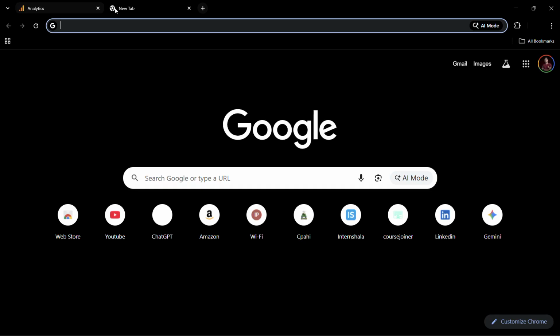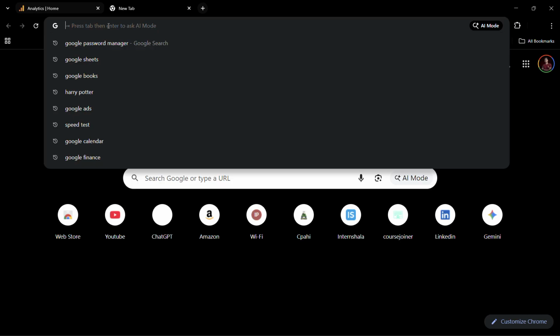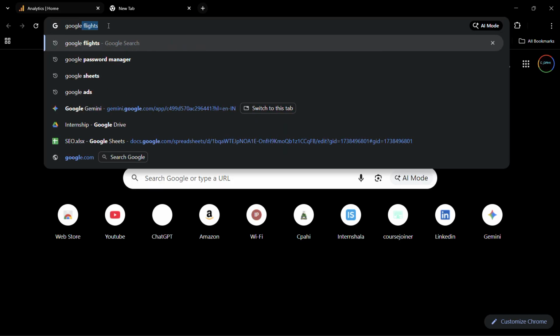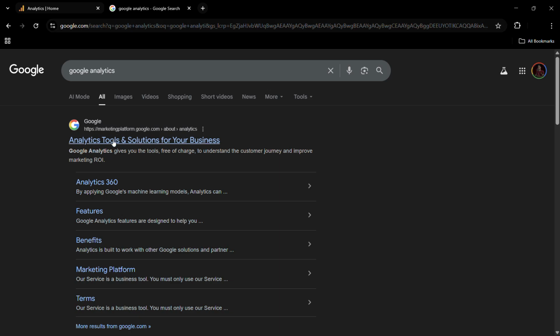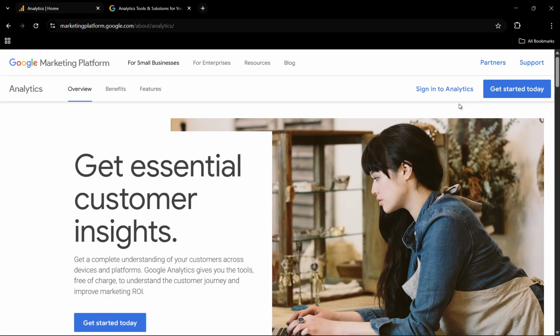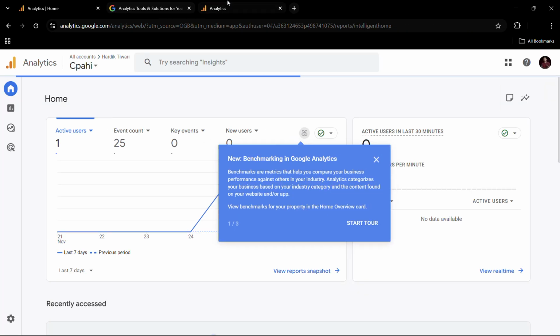Now, apart from that, if you are on any other web browser apart from Google Chrome, then you can simply go to the search bar, type in Google Analytics, and then hit the enter button. From here you will see analytics tools by marketingplatform.google.com. Click onto this, and from here you can simply click on sign in to analytics in order to sign in and go to the same page as before.